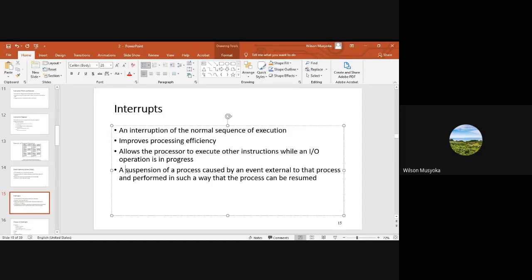Also, there can be a suspension of a process which is caused by an external event which requires the processor to stop what it is doing so that it can perform another activity. Like for example, you could have timed your antivirus program to be updating every day at 8 o'clock in the morning. So when 8 o'clock in the morning reaches, it doesn't matter what was happening inside the processor, it will be suspended so that the updating activity can be processed.